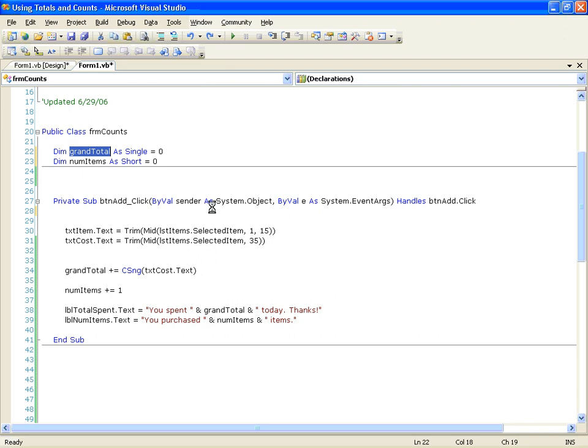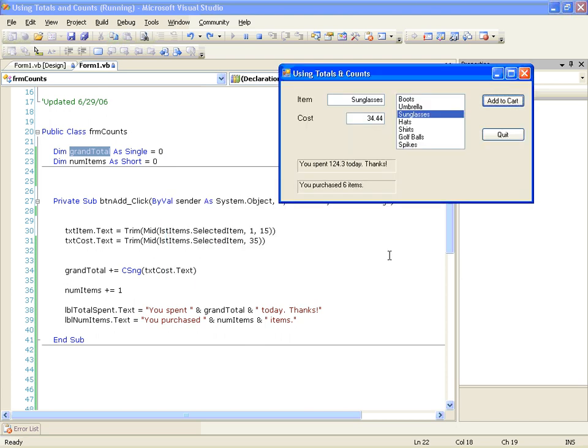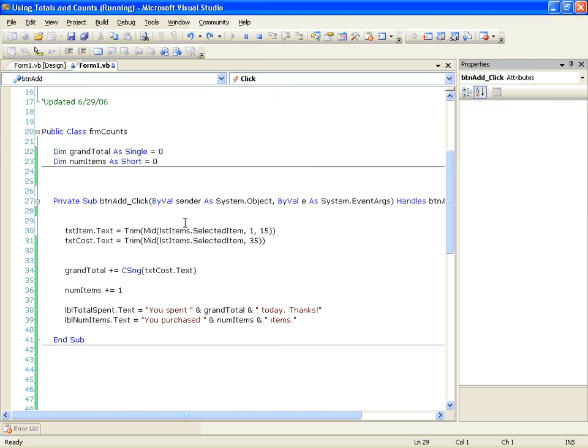Okay, so now let's try it. Now that all I did was move it, and I have a feeling we're going to be fine. I'm going to say add to cart. There's that total. Let's add a shirt, and now you can see it's starting to add up, and it's keeping track of the number of items I bought. So now it's behaving the way I want. Okay, so just by moving that stuff made a huge difference in our application and made it work the way we wanted to.